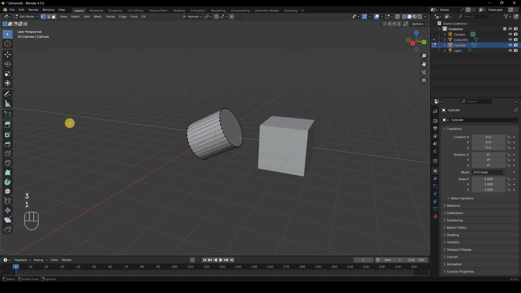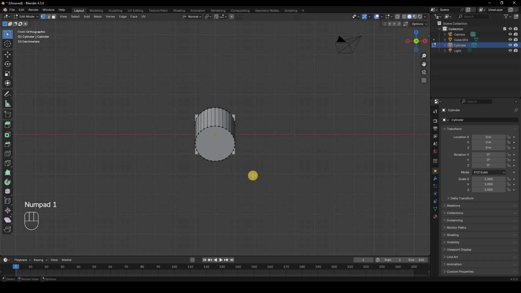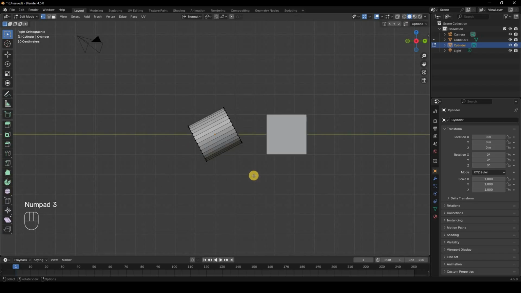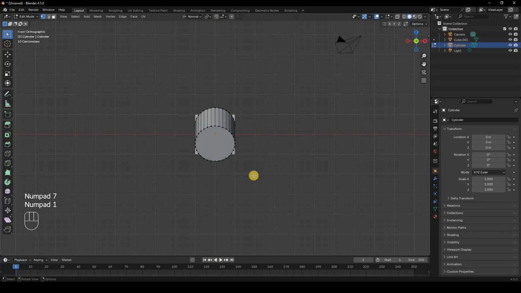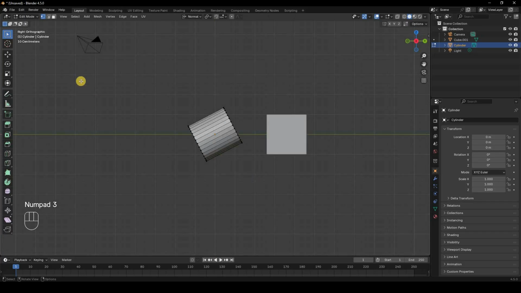But if I click on number pad 1, 2, 3, and so on, if I click on number pad 1, you can see that my viewport changed. The viewport direction changes. So this is actually a good point: 7 is for top view, 1 is for front view, 3 is for side view, on the number pad.